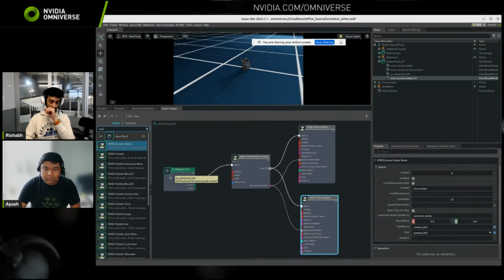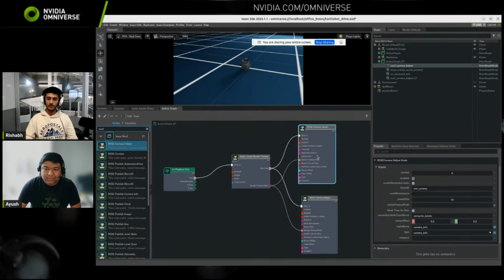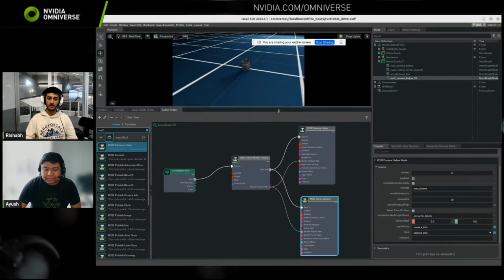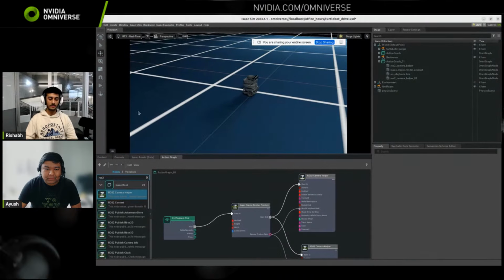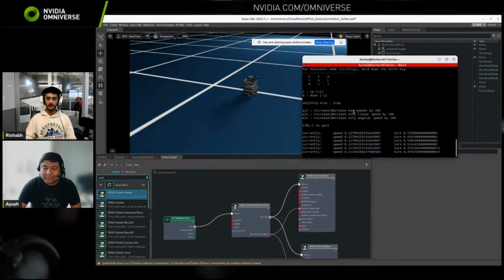So what this action graph is going to do now is, when I hit play, corresponding to the camera which we have selected, which is the Intel RealSense camera right here in the scene, it's going to create the render product and pass it into the two camera helpers right here. The top one is going to publish the RGB information, which is the image itself, and that is something which we'll visualize in RViz. The bottom one is going to just publish over the camera info message. So let's go ahead and do that right now. Okay, simulation is playing.